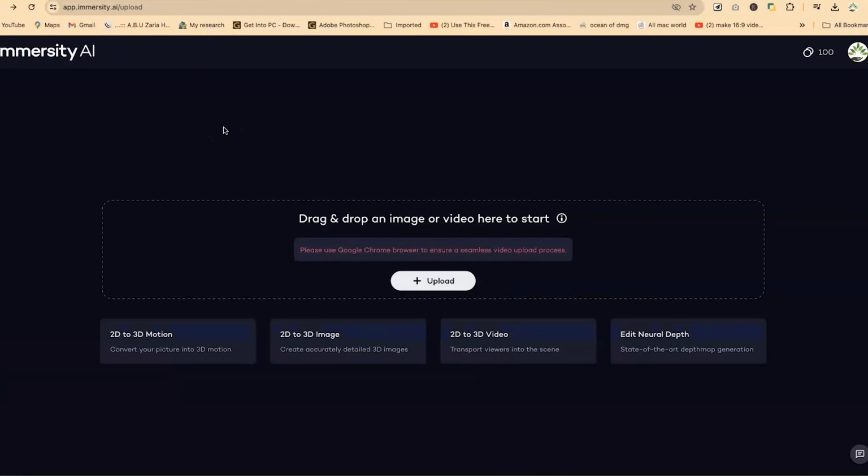The next tool is called Immersity AI. You can get to Immersity AI by just coming to app.immersity.ai, and you're brought over to this platform. Now you can upload your image and it will be converted into a video with some slight motion. In this case, you have much more flexibility because you can control the kind of motion that you are going to get within the video created. So all you need is just to upload the video. Remember to use the Google Chrome browser to ensure a seamless video upload process. So they prefer you to use the Google Chrome browser.